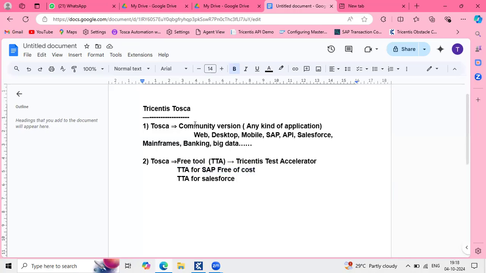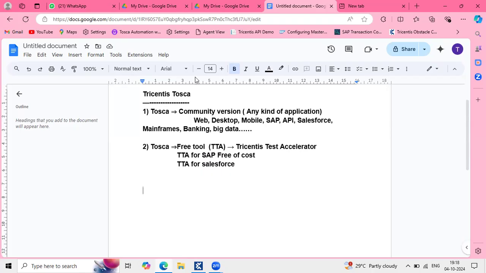Okay. So the interface should look the same in both. But coming to features, what features does the community version have? We don't have that feature access in the TTA version. Clear with this part? So team, I'm just giving a background of the Tricentis company. Okay. Next, this is the tool-wise activity.